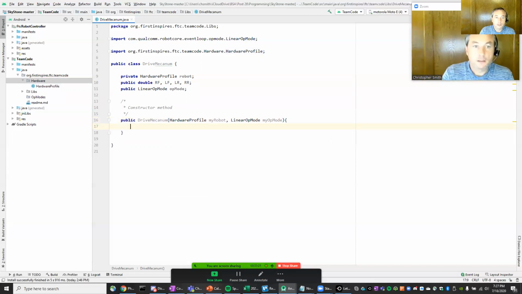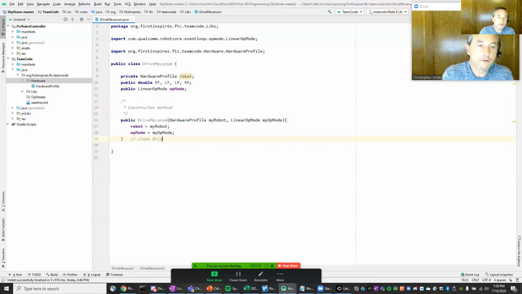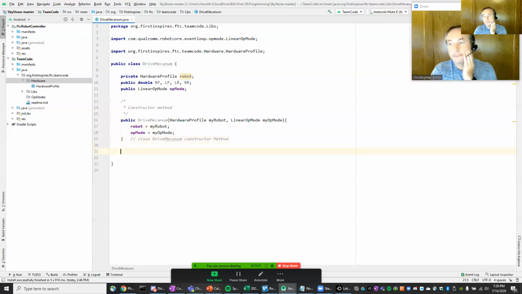Okay. And so we'll do robot equals, and we defined robot above. And we're going to say this equals my robot that gets passed in. And then we're also going to do op mode equals my op mode. And that's our constructor. One of the things I do from a programming perspective, because you can lose track of squiggly brackets pretty easily, I prefer to go in and just comment that this closes the drive Mecanum constructor method, so I don't accidentally lose track of that guy.